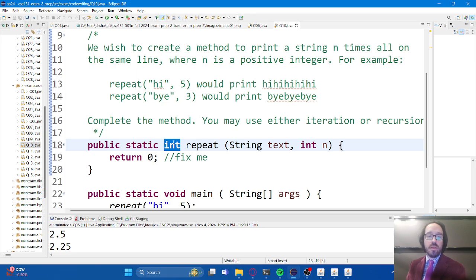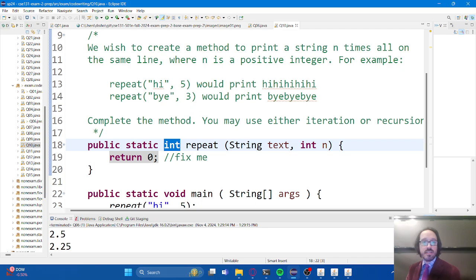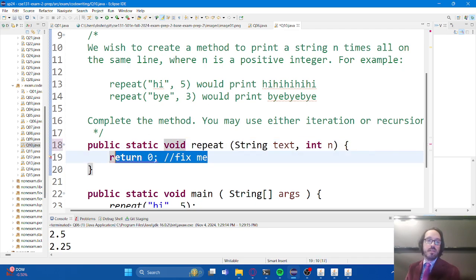This should probably be void as well. That's got to be a mistake, I think. It shouldn't return anything, should it? What does it say? It doesn't say it should return anything, does it? Oh, no, it does. Well, no, it doesn't, actually. It doesn't. That's a mistake. That should just be void.